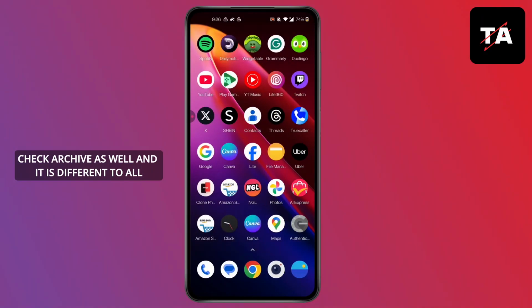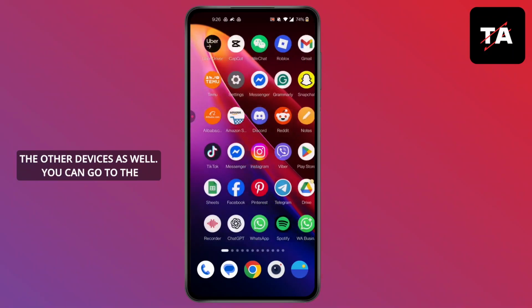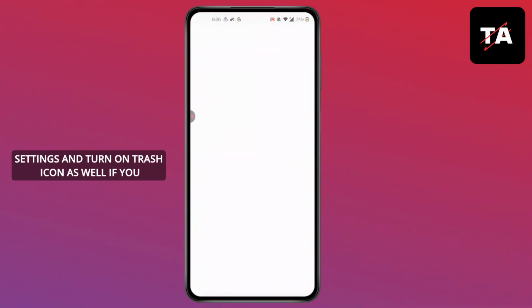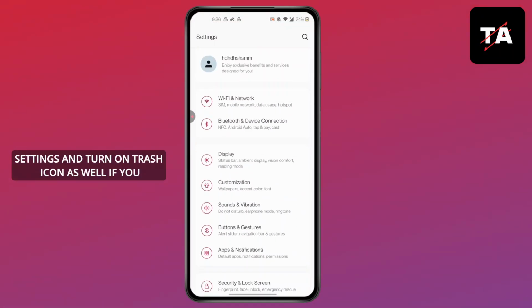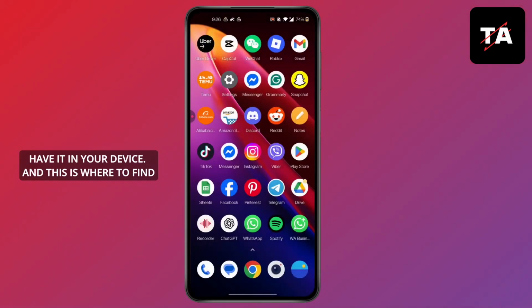And it is different for all the other devices as well. You can go to the settings and turn on trash icon as well if you have it in your device. And this is where to find deleted text messages on Android.